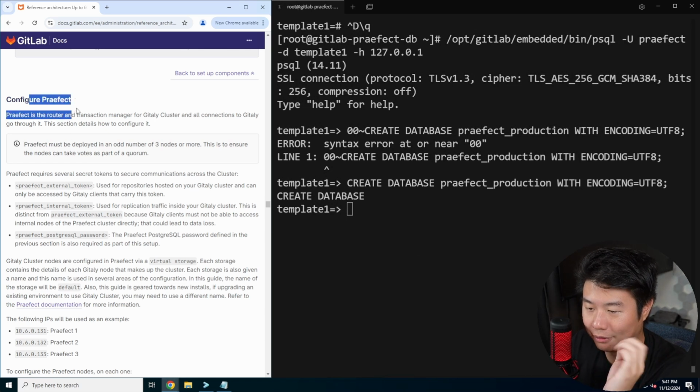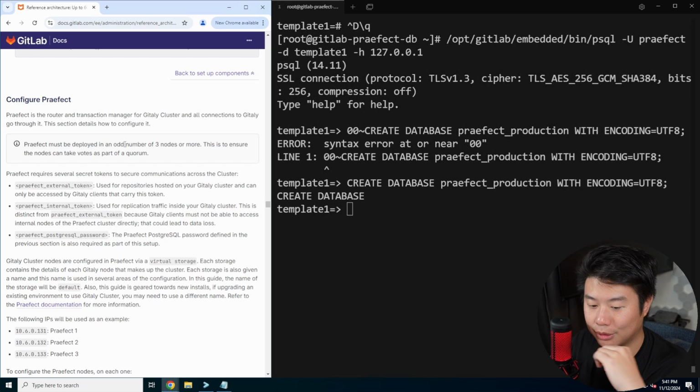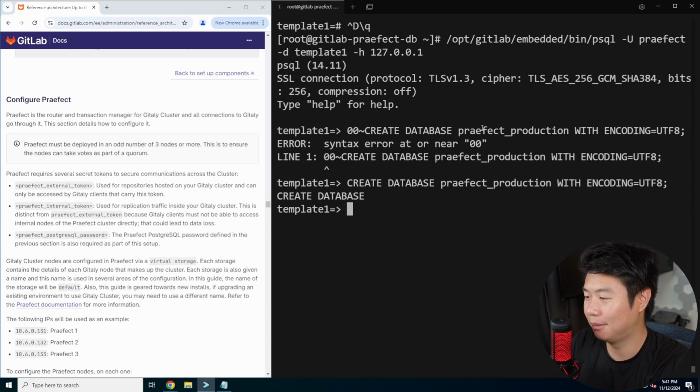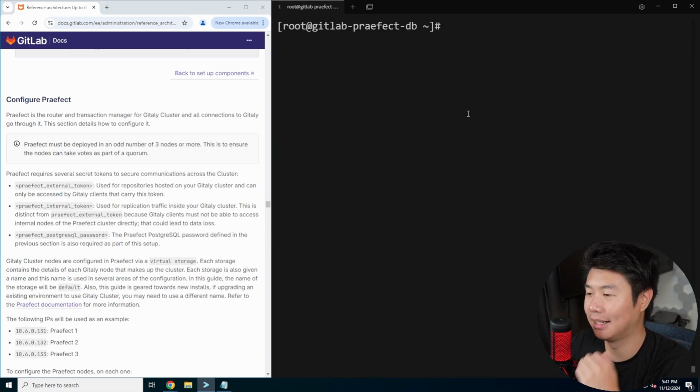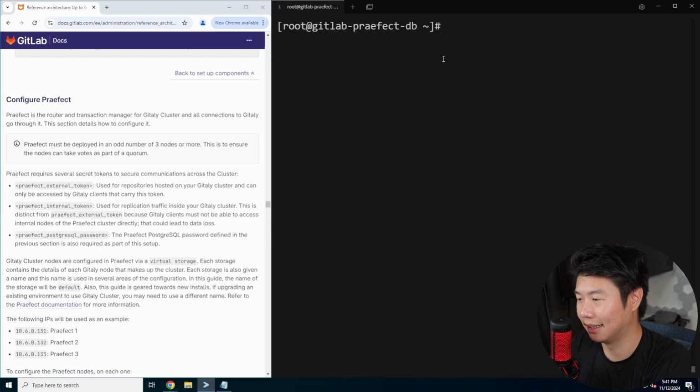Now we've got the Praefect stuff to configure, which we'll do in our next video. So that is how you configure the Praefect databases so that you can hook up your Praefect to your Postgres instance here if you need to.